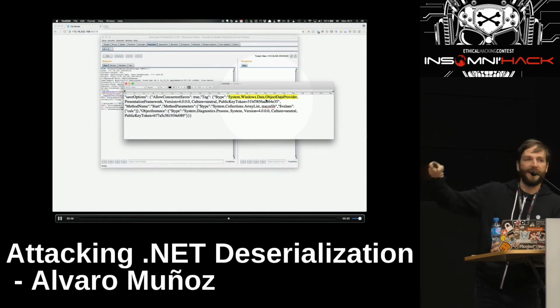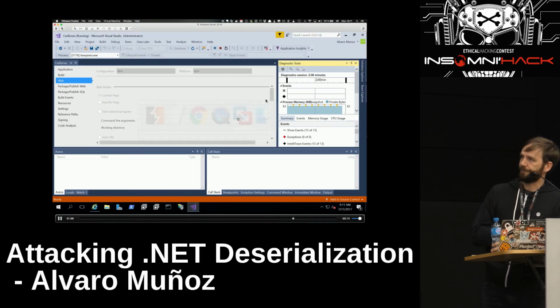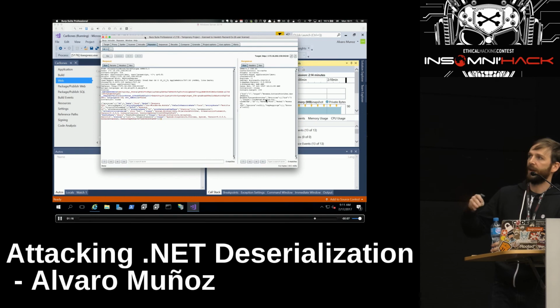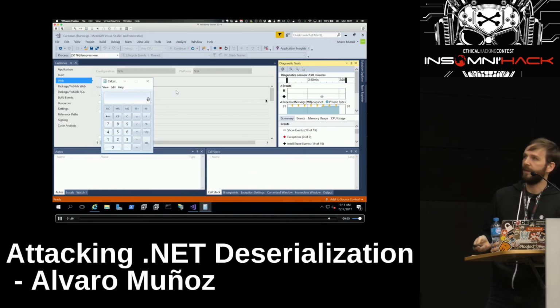what I'm doing here is basically using the ObjectDataProvider gadget that I showed you at the beginning of the talk. Remember the one that was using the setters to call any method, and I was basically using that to invoke Process.Start and invoke the calculator. So you copy paste this directly into your request. And now if we go back to the server, we can check that there is no calculator running. As soon as we send the request, it will be deserialized. The ObjectDataProvider will be instantiated, the setters will be invoked, and the calculator will be executed.